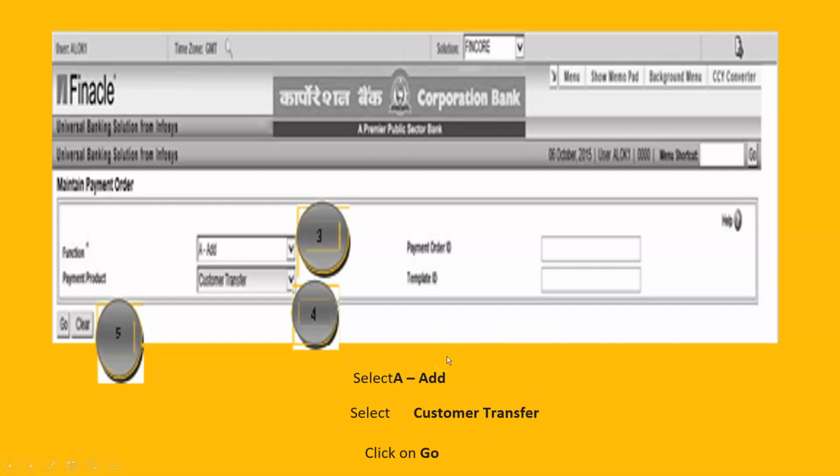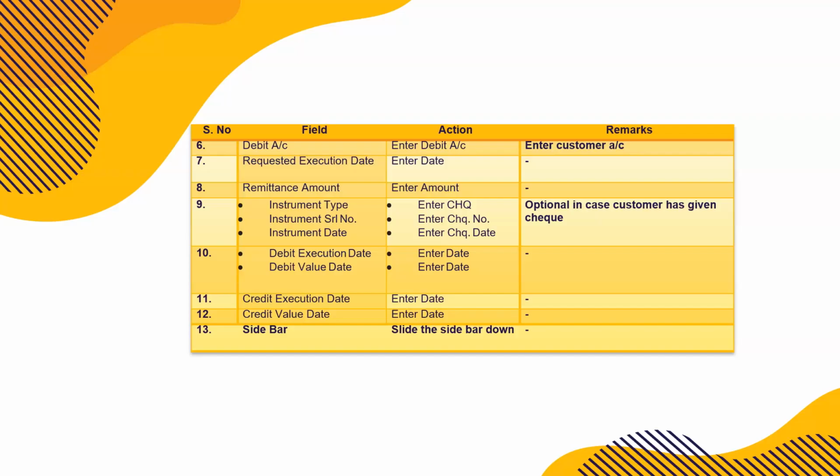There are a lot of options available here. It can be bank induced, it can be customer induced. Generally it is customer induced. Banks also transfer funds from one bank to another. So click on Go here. You have to fill all these detail fields very carefully.